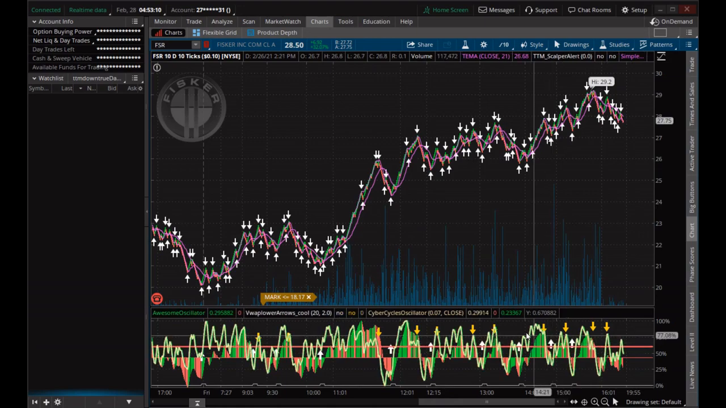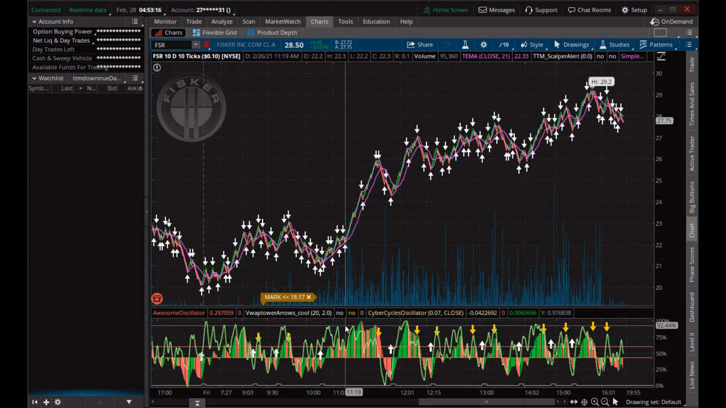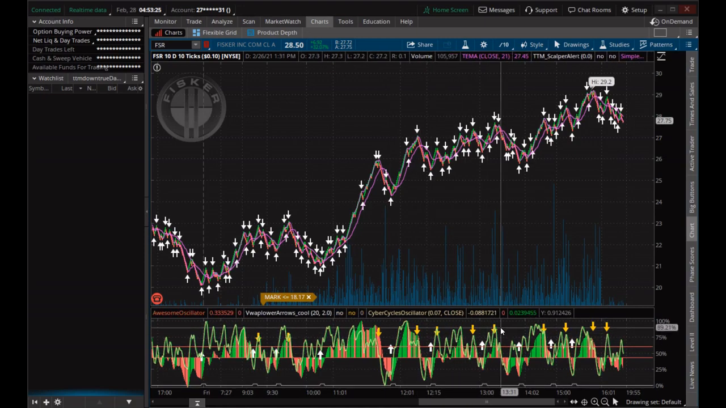Well, on a low, following VWAP signals, scalping and getting out, you would have caught some of the run. You would have got back in, caught some of the run, got back in, caught some of the run. A very faithful scalping setup.